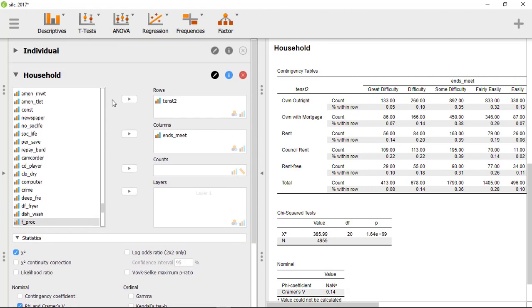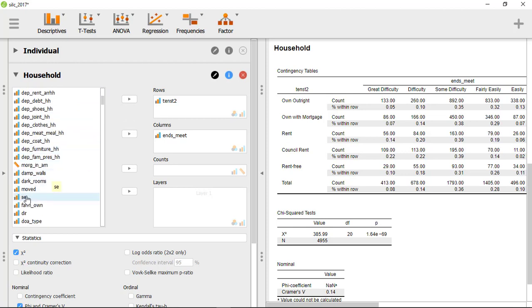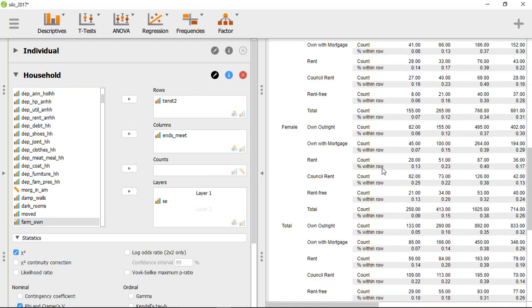So the layer variable is also useful. What the layer variable is going to do is introduce, quite like it says, a split of these results further by categories of whatever variable we decide to put in here. So what we might want to do is look at whether that differs by male or female headed households. If we transfer gender over into layer, you'll see that we now have 3 tables.